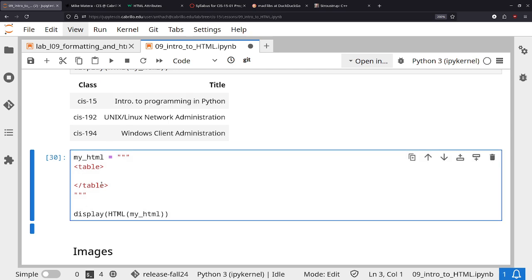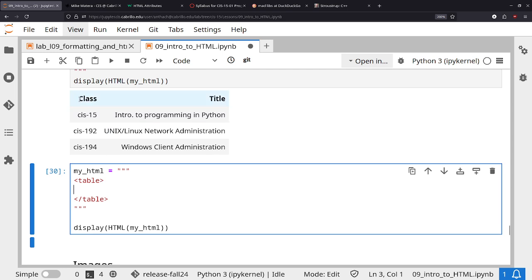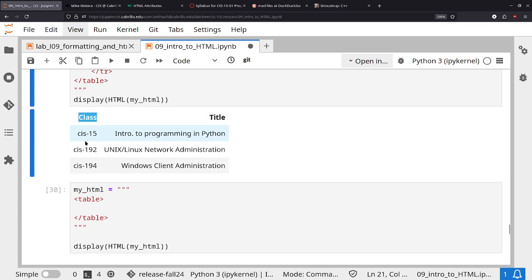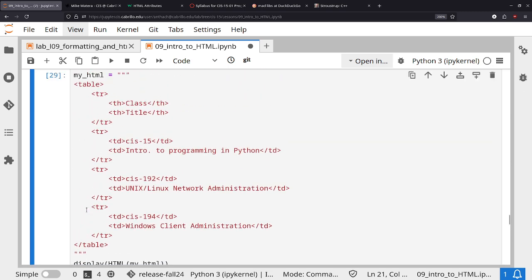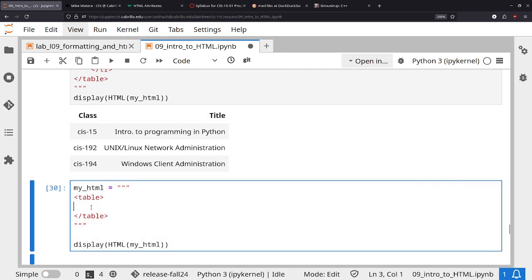So each table has rows. Now let's go ahead and put a row in it. In this case, the first row might be something like a header, like a title that represents what the column is representing. So let's just put a row. There's a tag called TR, which stands for table row. So I'm going to put in a row here, TR, and then /TR.